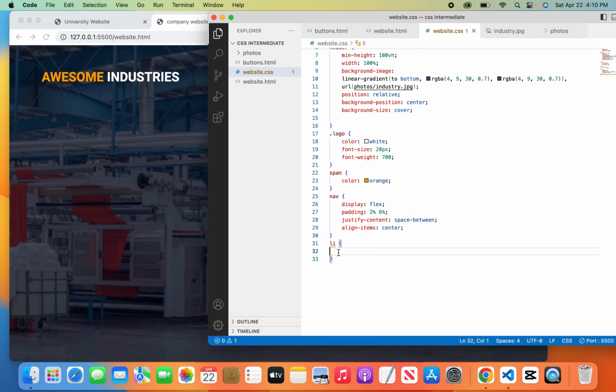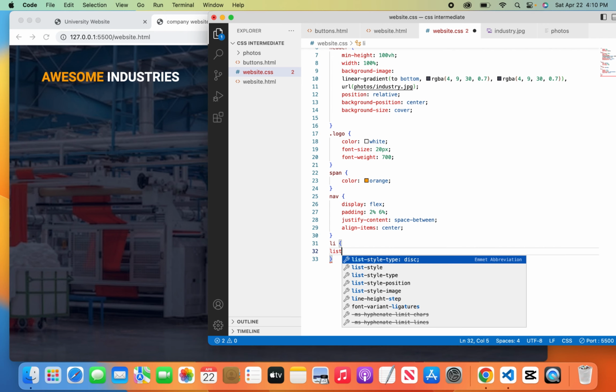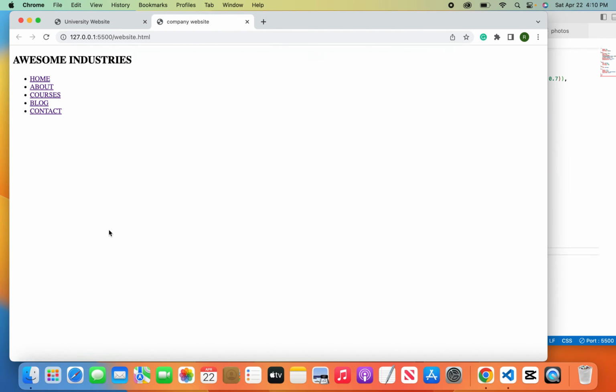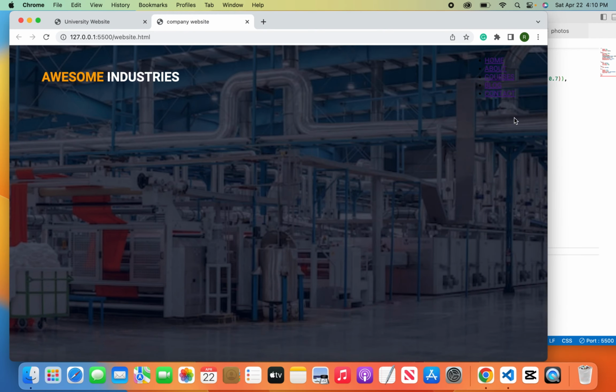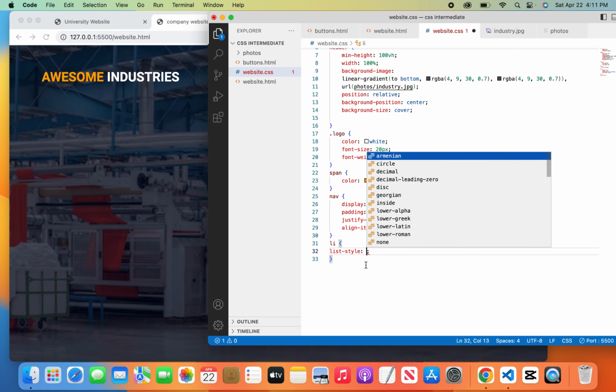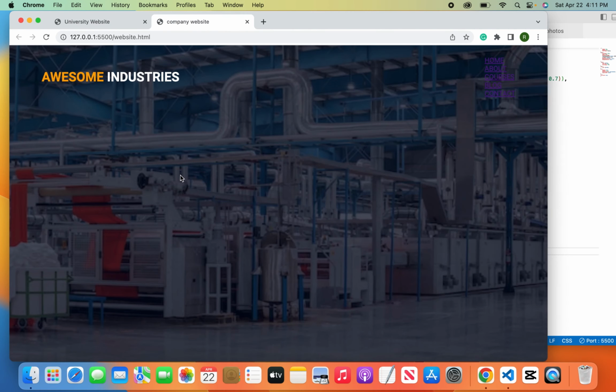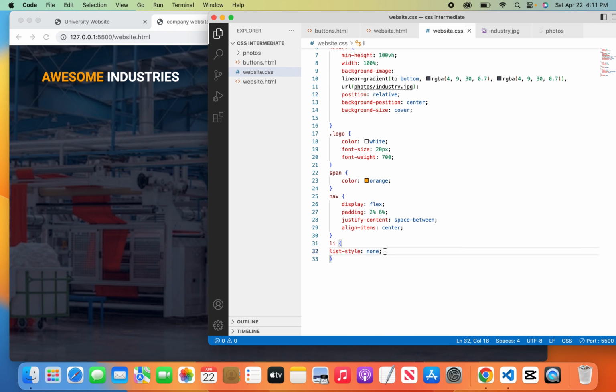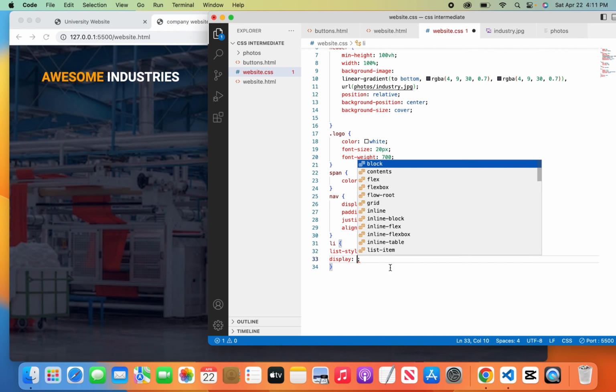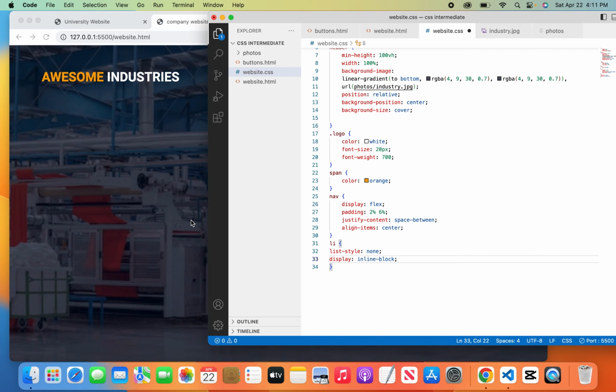So since I've done that, now for my list item, I want to remove the decoration of the bullet points. So what I'm going to do is list style, and I want it to be none. Okay, the decoration is out. If you can see, the decoration is out. Then I also want to have my display to be inline block, so that they can take up only the space that they need on the line. Okay, so that is that.